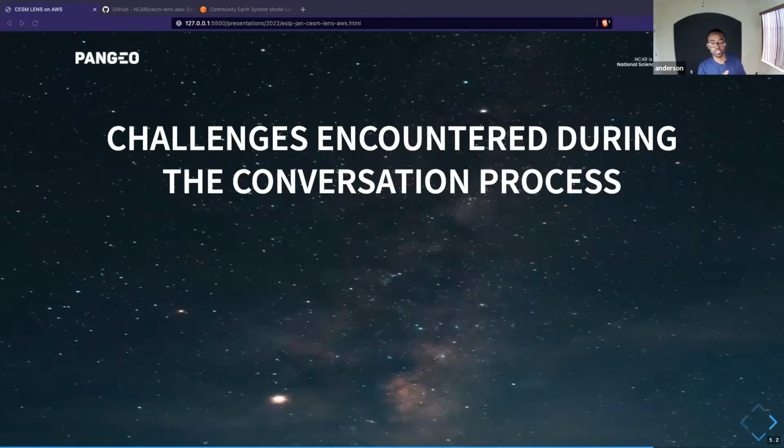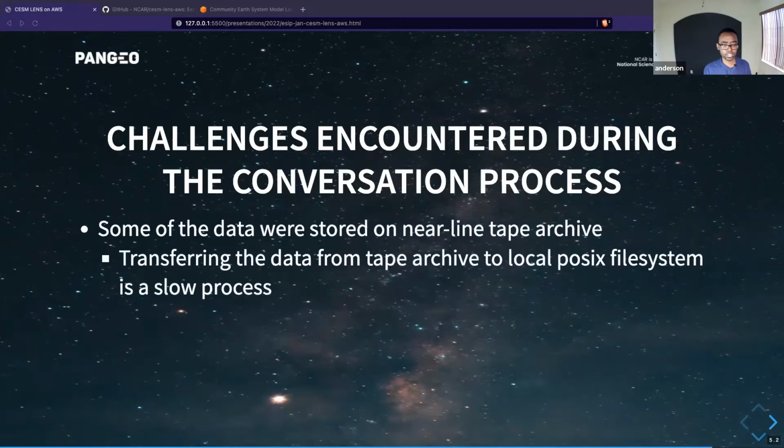Now let me switch gears and talk about some of the challenges. As I mentioned, we produced this in 2018. At the time, some of the data were stored on tape archive, which meant that part of the conversion process involved transferring data from the tape archive to the POSIX file system. And that's a slow process.